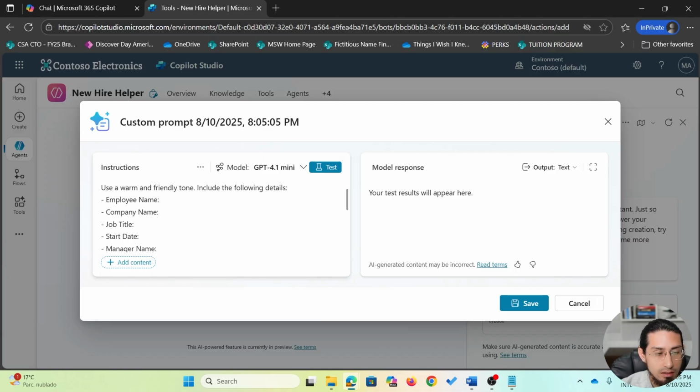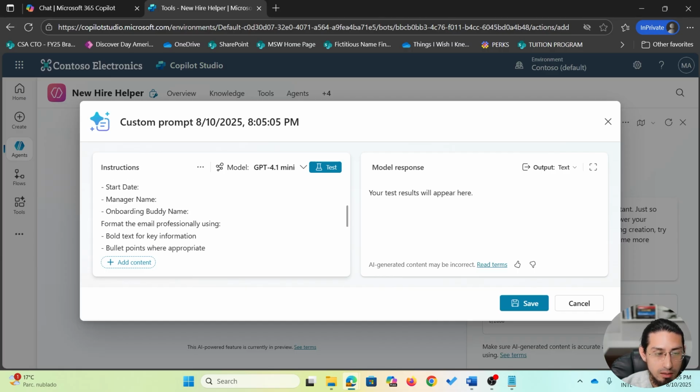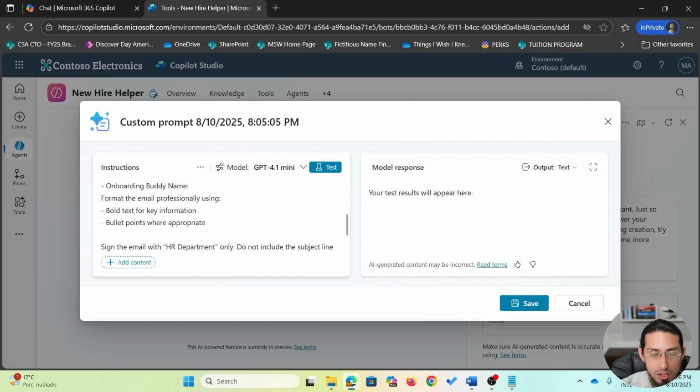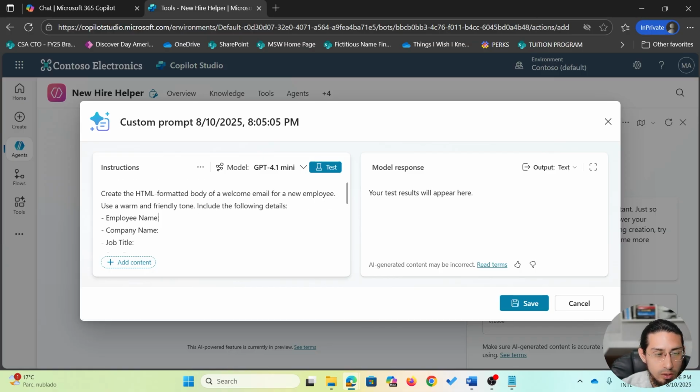But you can see I'm asking to include details like the employee name, company name, job title, start date, manager name, and the onboarding buddy name. I'm also asking to use bold text for key information and bullet points where appropriate. And finally, I'm telling the prompt to sign the email with HR department. What I need to do now is to configure the input parameters.